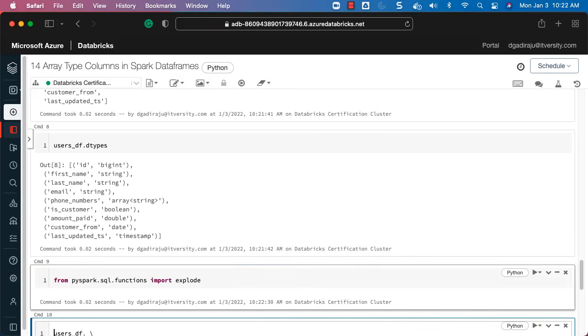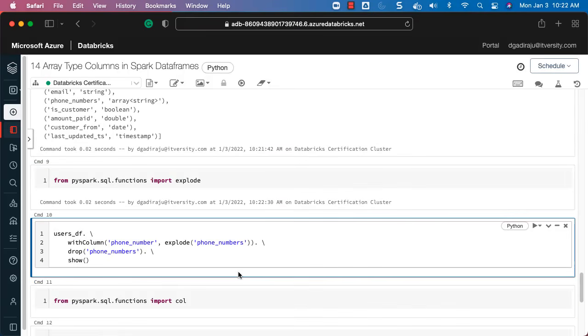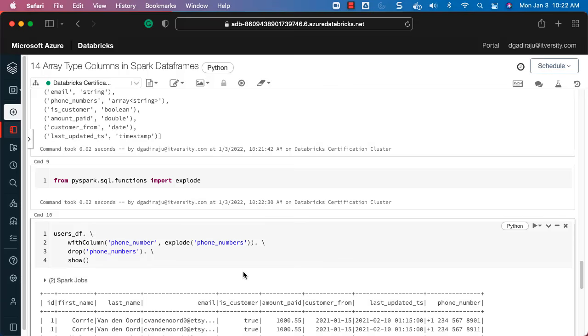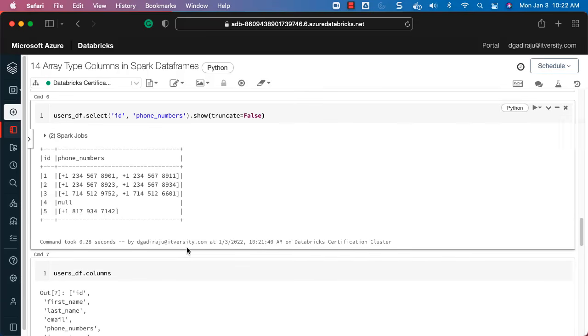Now let's run this so that explode is imported. Now let's run this to see the output. Let's go to the details so that you understand the behavior of explode. If you review the original data, when it comes to the user ID 1, the number of phone numbers is 2. When it comes to user ID 2, the number of phone numbers is 2. Even for 3, the number of phone numbers is 2. When it comes to user ID 4, there are no phone numbers associated with that user. When it comes to user ID 5, there is 1 phone number.